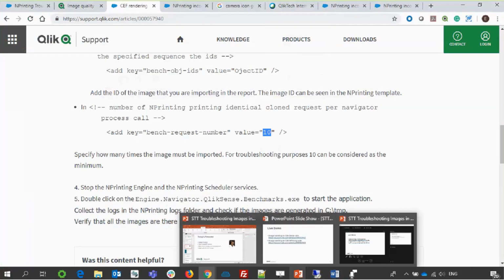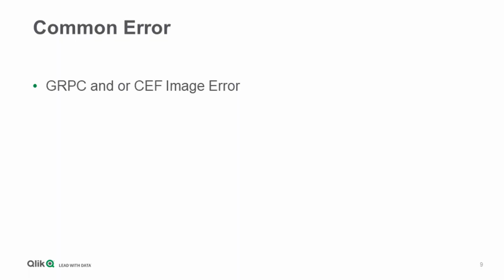So moving on to the next part of our session. We've made the demo on how that works. So what are the common errors that we tend to get when it comes to NPrinting and Qlik Sense images? The most common error that we had is, of course, the gRPC or CEF error message. This error appears in the NPrinting logs. This error is quite generic, so that's why it's very important to carry out the first step, checking if this is on the Qlik Sense side or on the NPrinting side. This helps us understand the source of the data. And the other most important thing is that we have documentation which gives you step-by-step information.